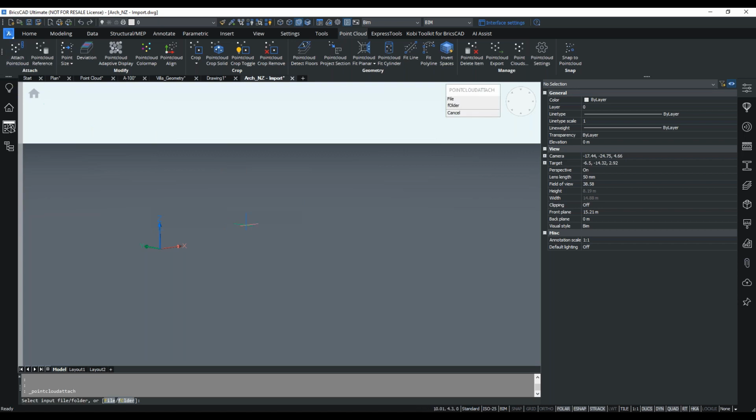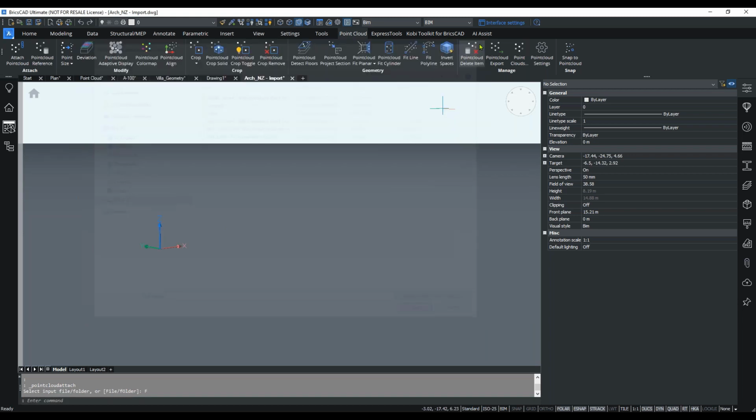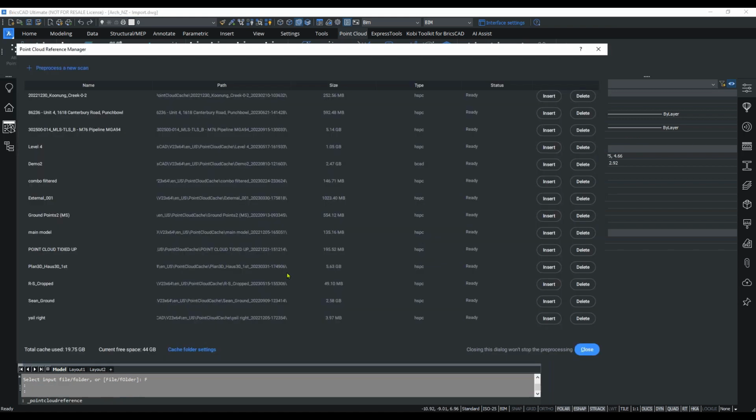So if I was to attach a point cloud from scratch, I will get the option to import a bunch of very familiar file formats. So E57 and RCP, RCS are the most popular formats. We also do LAS, PTS, and HSPC as well. So once these get imported, we convert them to our own format, which makes it extremely efficient.